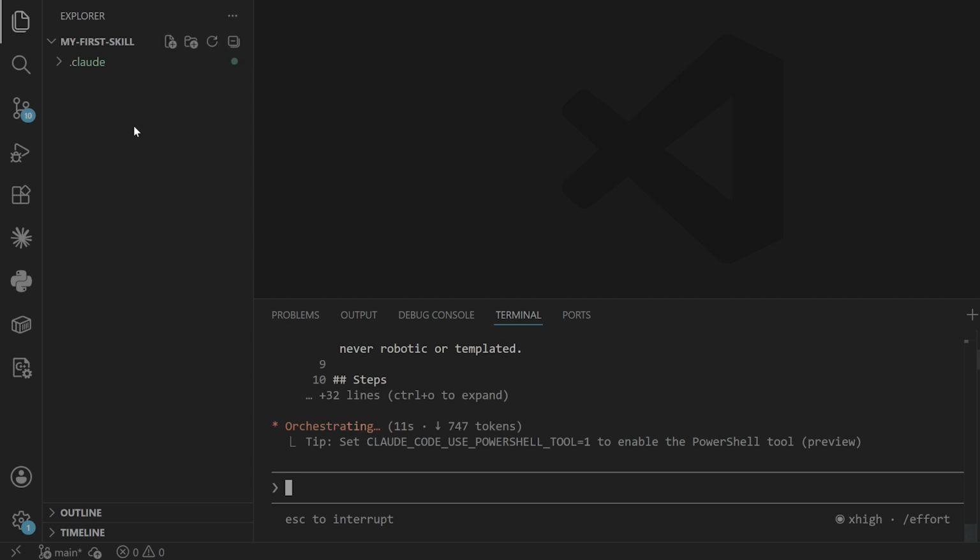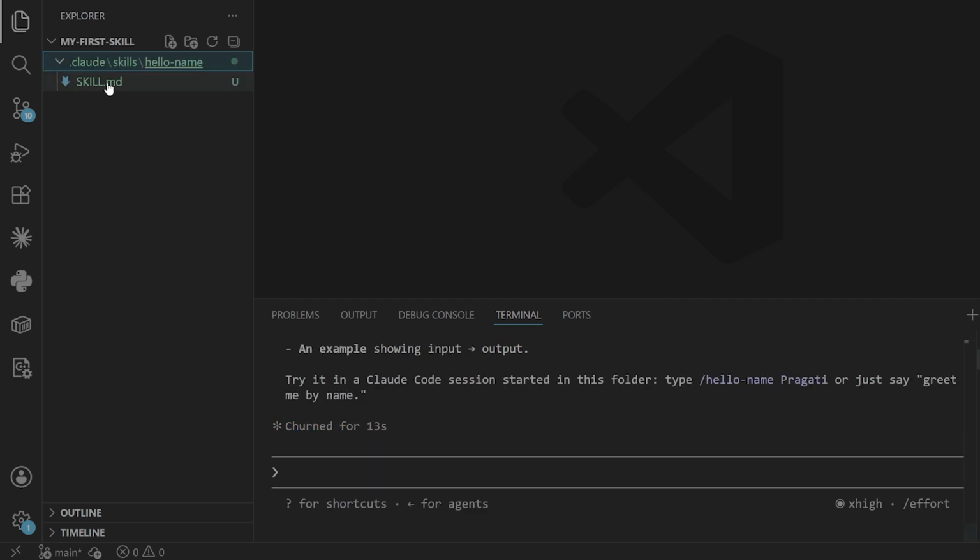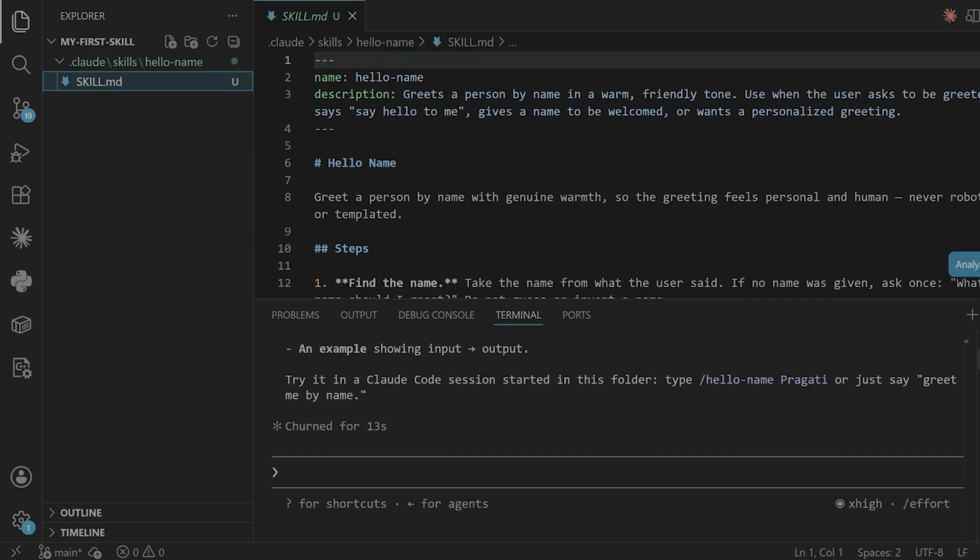Click SKILL.md to open it and read it. About 16 lines, plain English. At the top, between 2 lines of 3 dashes, the front matter, a name, and a description that tells Claude when to use this skill. Below it, the body, a few steps, and a few rules in ordinary sentences. That is a skill, not code, a short file you can read.